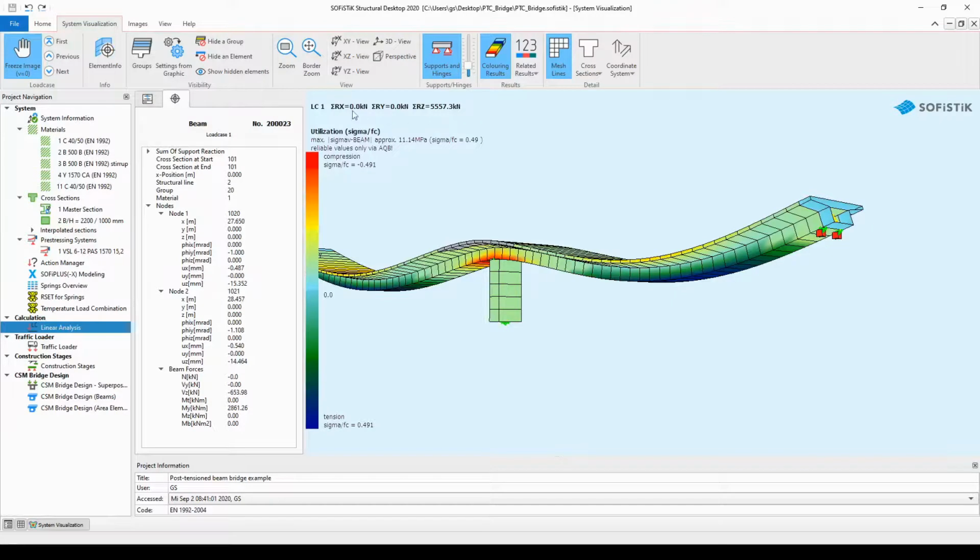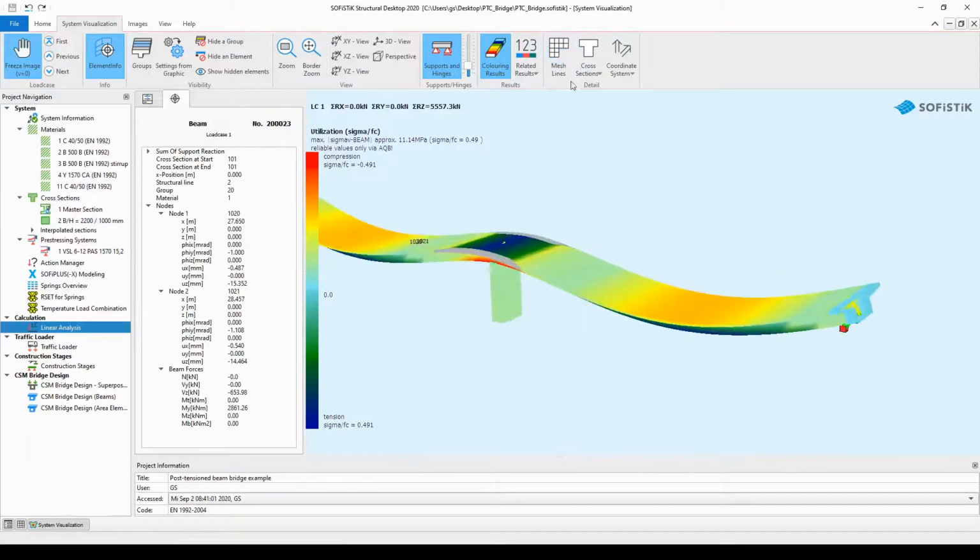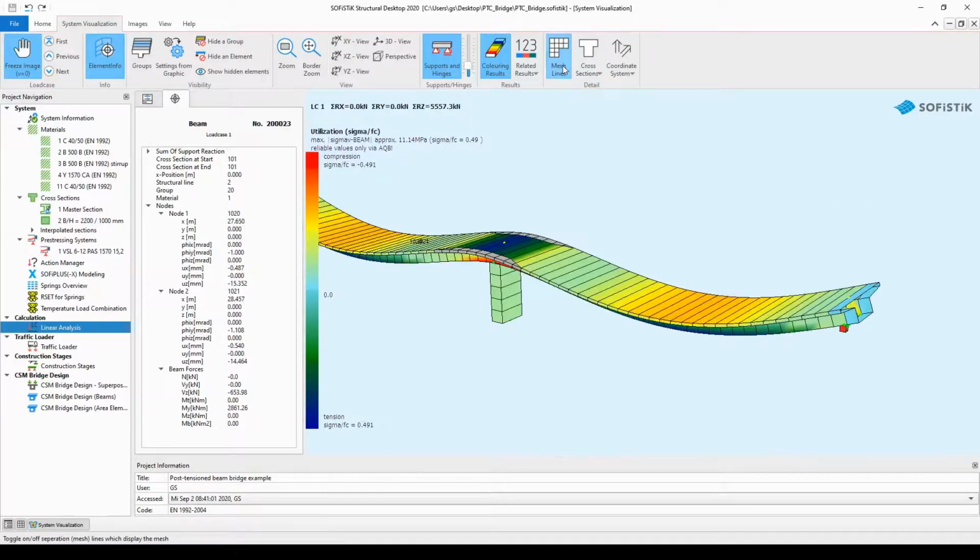On the other hand, the sum of the reaction forces in the global X, Y, and Z direction is calculated very precisely, which gives you another opportunity to double-check the loading and the output. With the Mesh Lines button, simply you can turn on and off the finite element mesh of the structure.